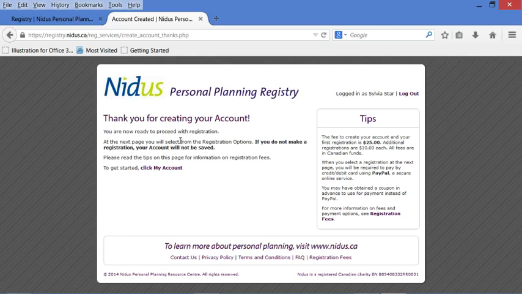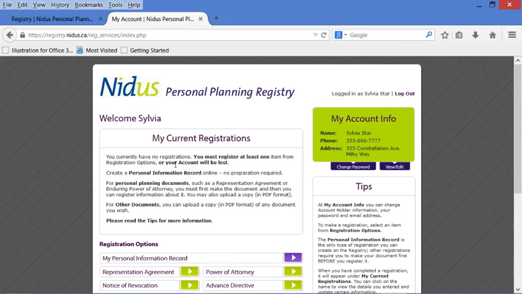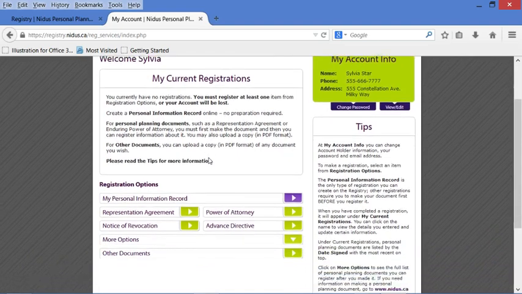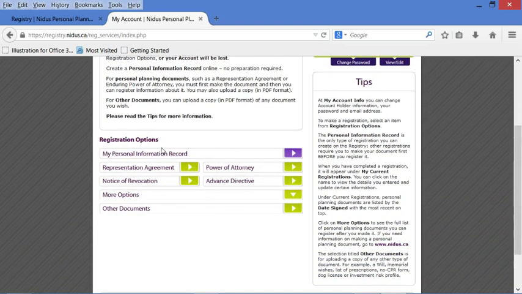Yay, we've created an account. However, we must make a registration or the account will be lost. So if we don't continue to make a registration, then we haven't set up a permanent account. So I click on go to my account. Here we are. Welcome, Sylvia. And here are the registration options. And there's another video that discusses these options. We're going to register a representation agreement. So I'm going to click on that.